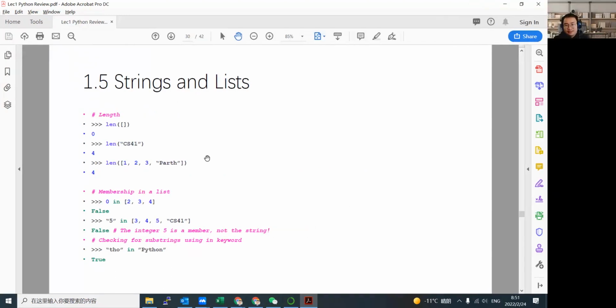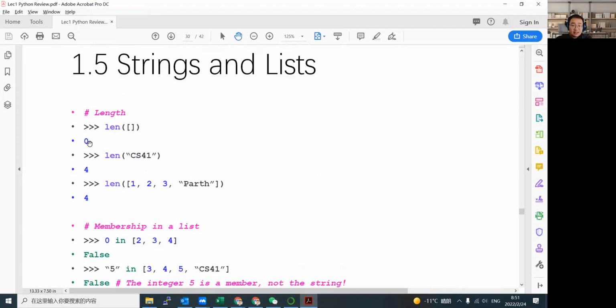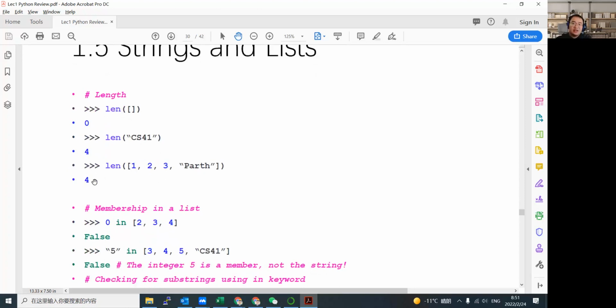About the length function. The length function simply takes any list or list-typed object, for example a string or lists or sets, as the parameter, and then calculates how many elements are in this list-like object. The length of the empty list is 0 because it does not have any elements. The length of the string CS41 is 4 because it has 4 characters. And the length of 1, 2, 3 and a string is 4, because you have 3 elements plus the string element.